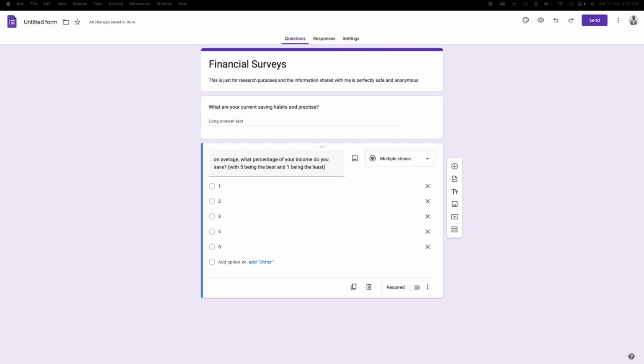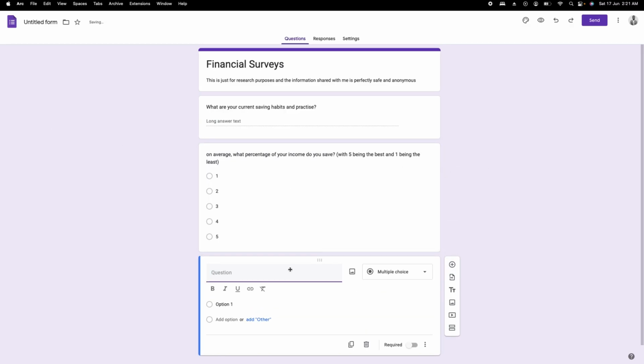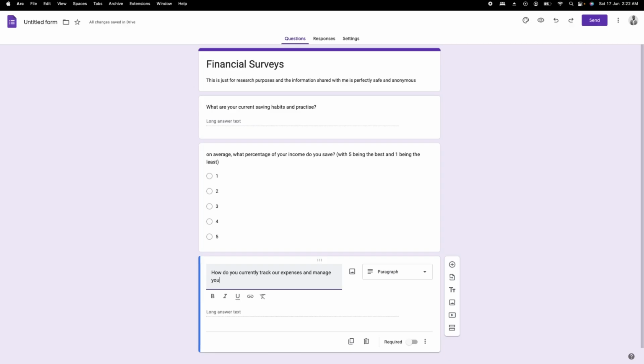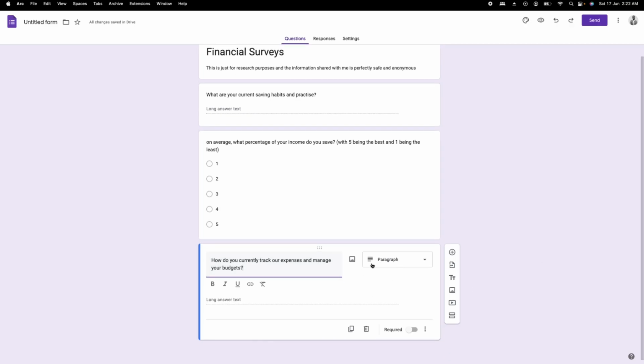Now we can also decide to go qualitative again by clicking on this plus to add question. And we can ask a question that says, how do you currently track your expenses and manage your budgets? And this also is a qualitative question. That's why it's in paragraph, because they are going to explain to you how they do it. If they use an application, this is where they mention it.